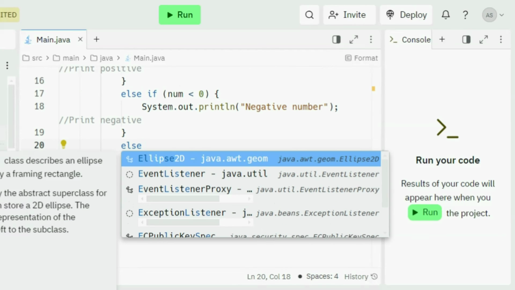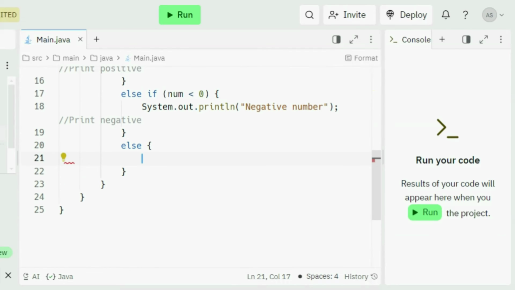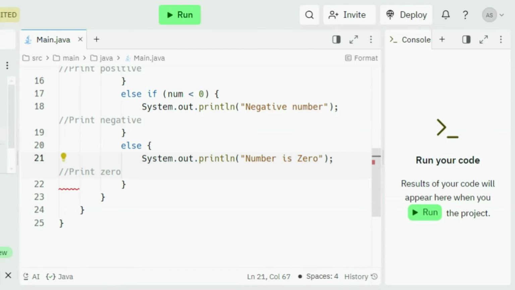If neither of the previous conditions is true, meaning the number is neither greater than 0 nor less than 0, we enter the else block. This block will handle the case when the number is exactly 0. If the number is 0, the program prints "number is 0". This message informs the user that their input was exactly 0.